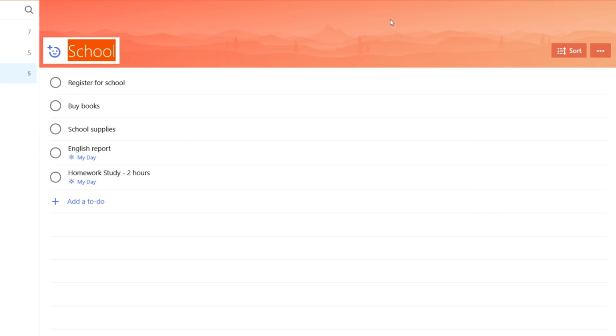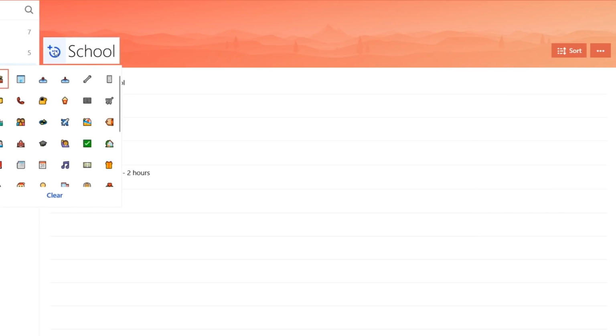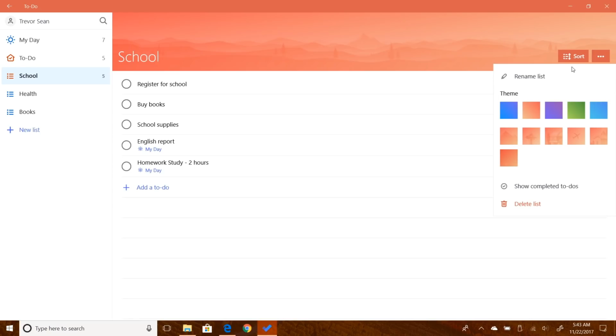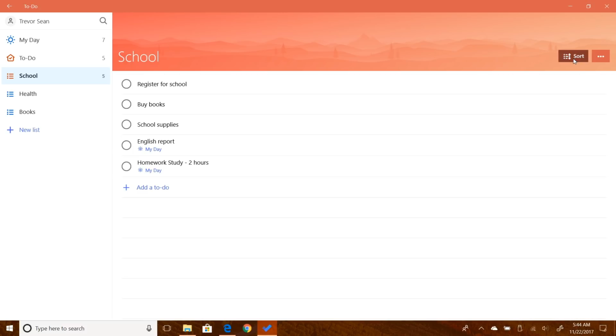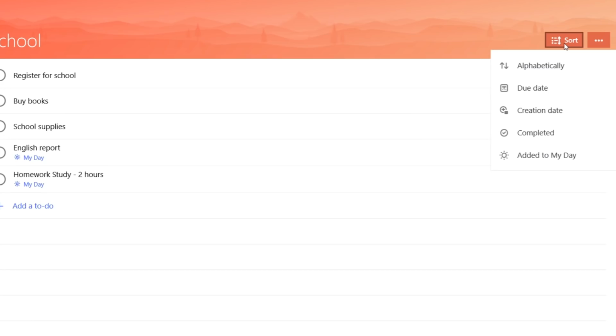You can also rename the list, easy enough. You can come in here and add an emoji. And then a couple of things based off these lists is you can use this option to show your completed to-dos, which is something I actually like to do, and I'll show you why. And then you can also choose a lot of different sorting options, which is a really cool thing.